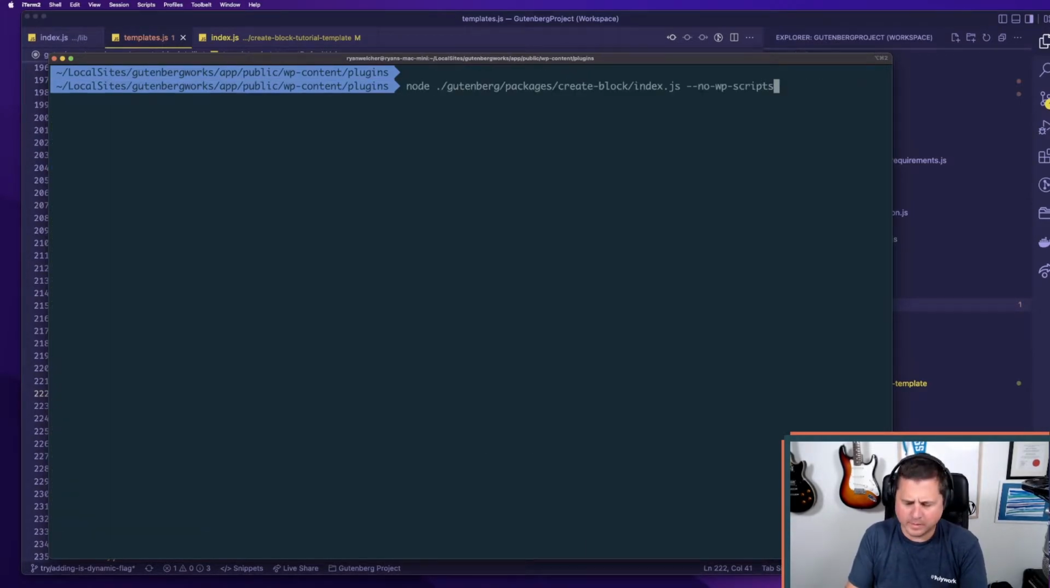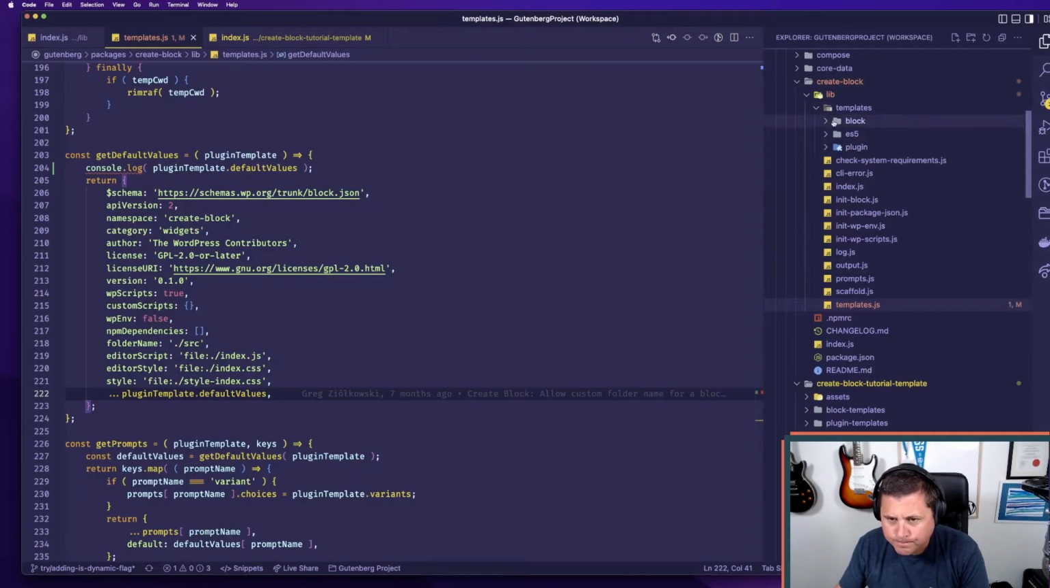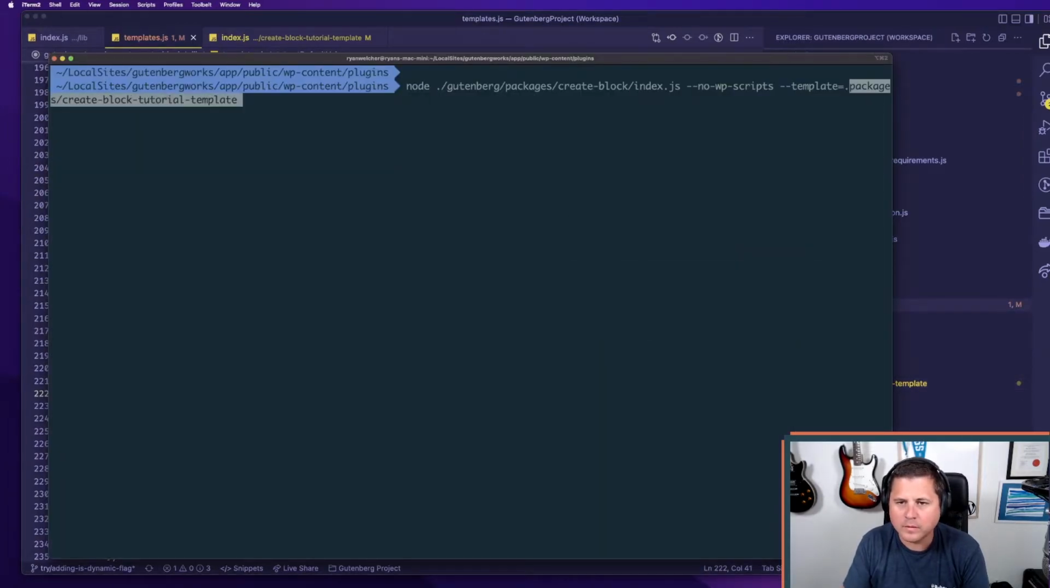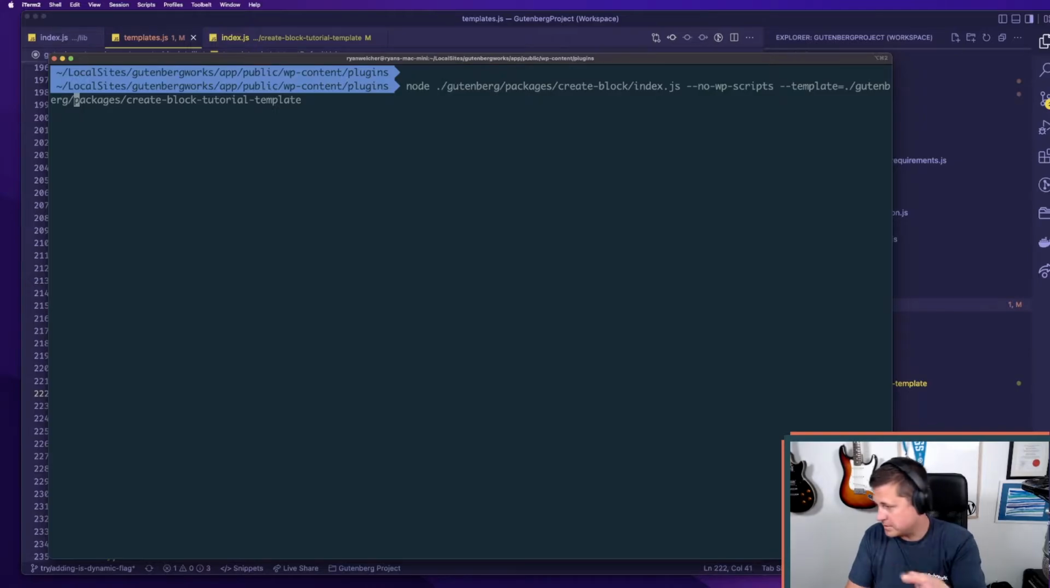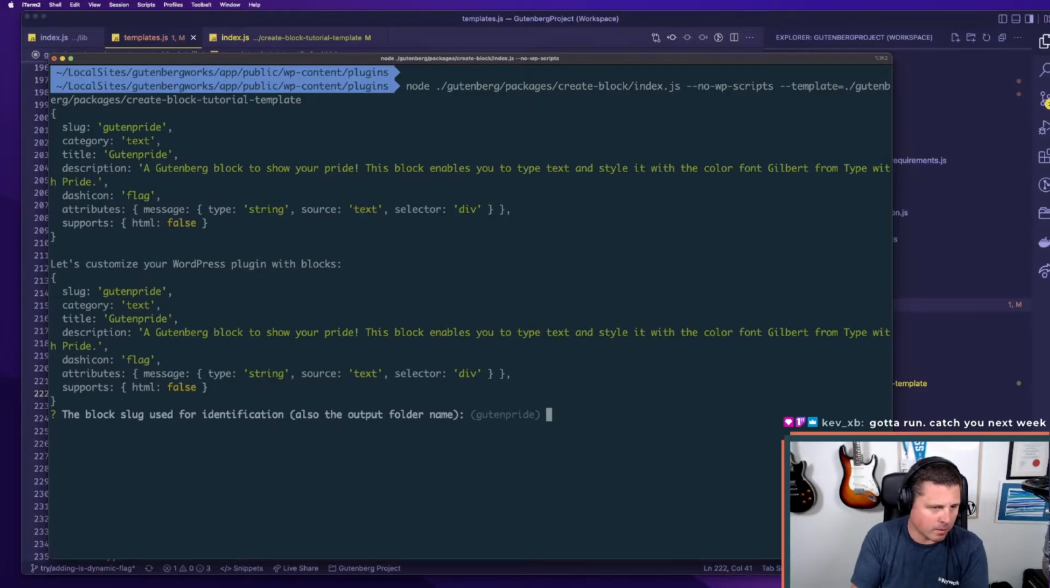Okay, so I need a template. The template is going to be Gutenberg. I'm gonna do this. Copy the path. What's going on here? Okay. Packages. Okay, so this is calling the local template for this. So if I run this now, there we go. Okay. So that's running a bunch of things. Okay, so that's gonna put that out there.